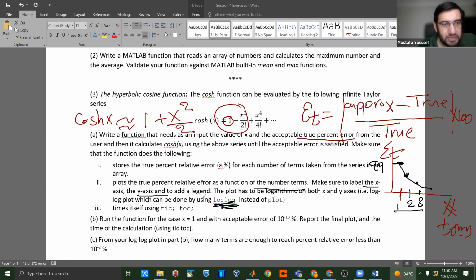And I will actually show you this in a second, before we go into breakout rooms and try on our own. And then we need to run the function. In fact, let's do something different, since the one that we worked in the exercise, let's try the case x equals 7, the one that we worked together here, with an acceptable error of 10 to the power minus 13%. That's a very, very tiny error. Then report the final plot and the time of the calculation using tick-tock.